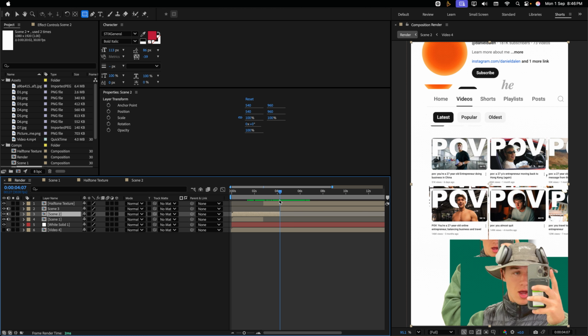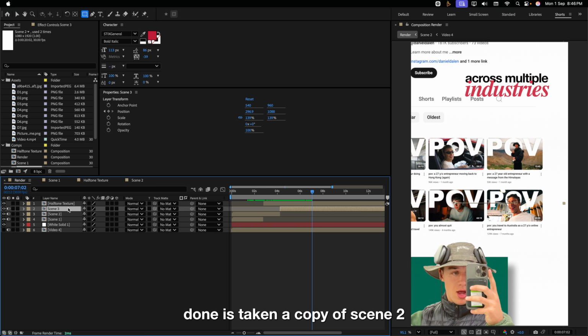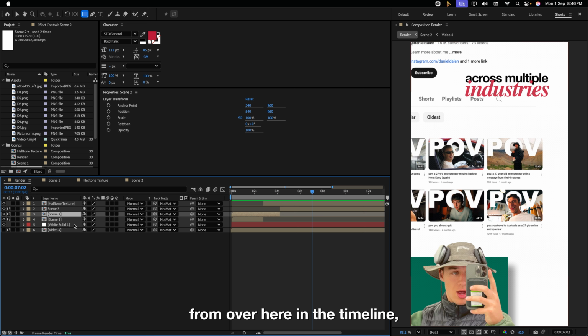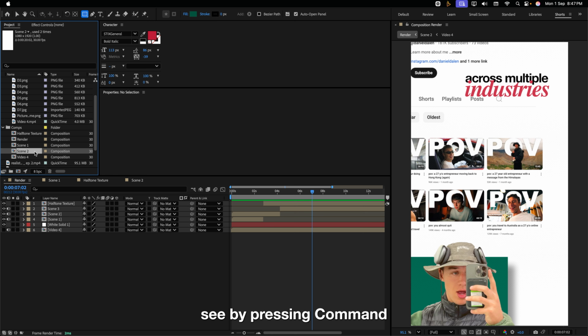In scene 3, all we are doing is simply zooming in and then adding keyframes from left to the right like this. So all we have done is taken a copy of scene 2 and renamed it as scene 3. Just ensure that you don't take a copy of this from over here in the timeline. So don't take a copy like this. Instead, go over here in your media pool and take a copy from over here. See, by pressing Command D or Control D, take a copy like this.